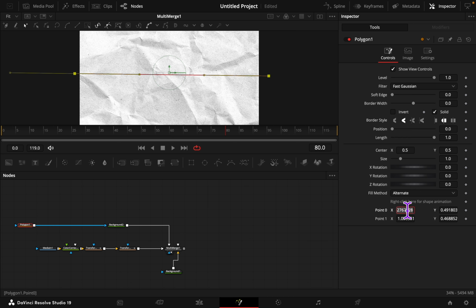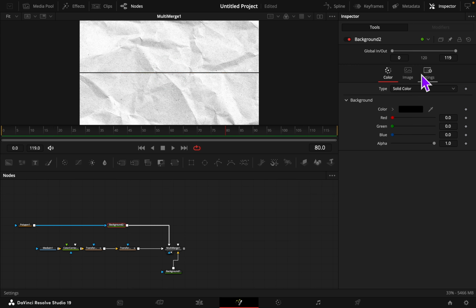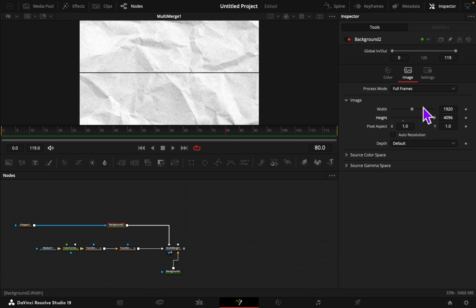On point 0, x value 0 and y value 0.5. On point 1, x value 1 and y value 0.5. Uncheck solid, border width 0.003. Select the background, go to the image tab, and set the height and width value to 4096.